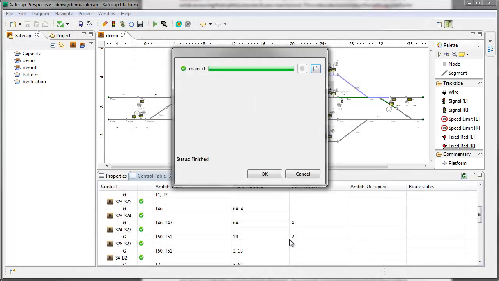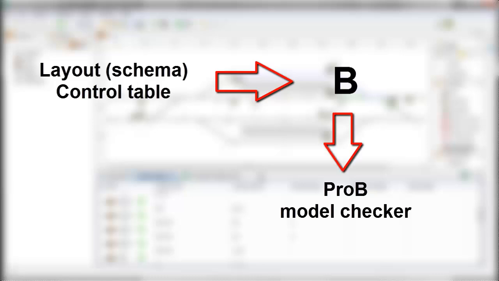The verification is done by translating the layout and the control table into a B formal model, which is checked by the Pro-B model checker.